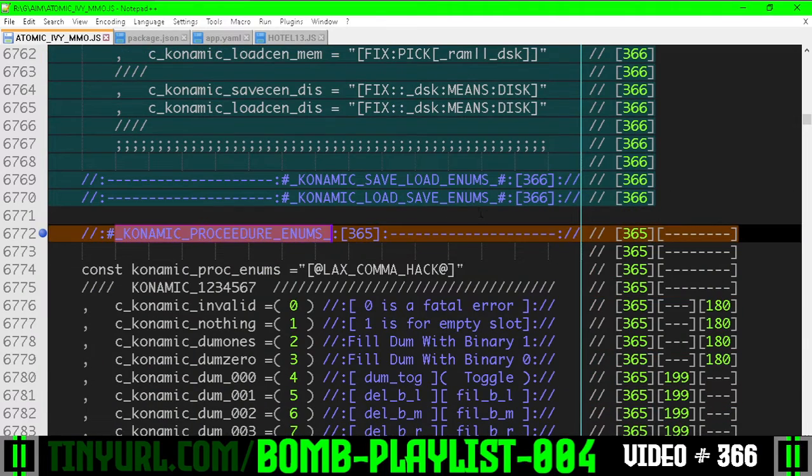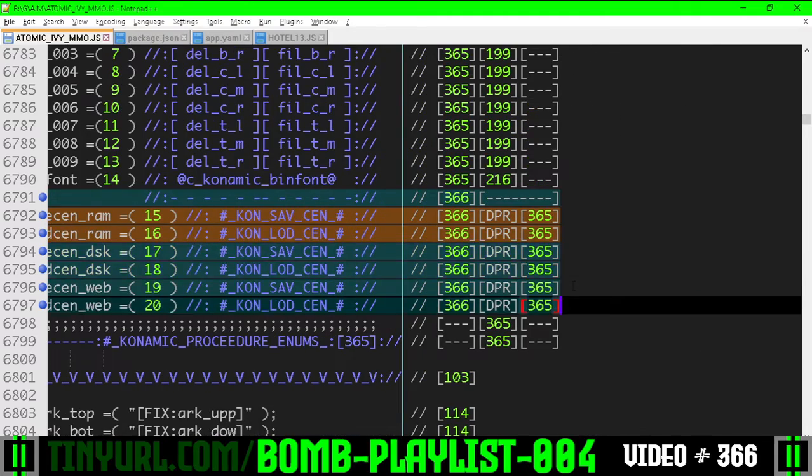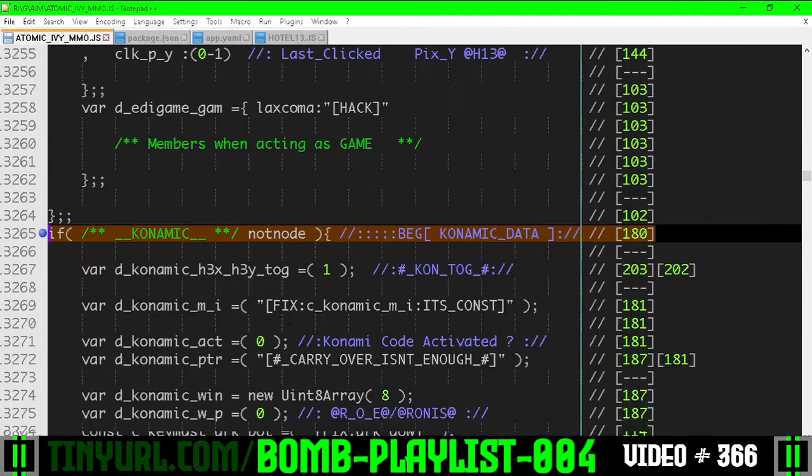In the canonic procedure enums section, we have split the constant we made in the previous video into 3 chunks here, and specified whether it is RAM, disk, or web, and given it a unique number. We're going to work up. We're going to start with implementing the RAM, then the hard disk, and then finally the web.